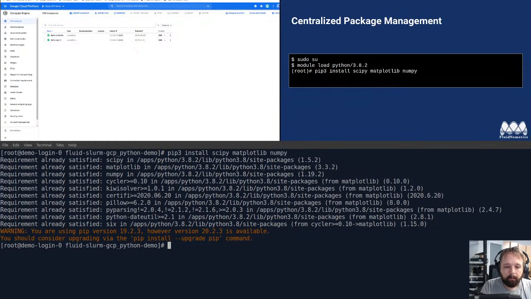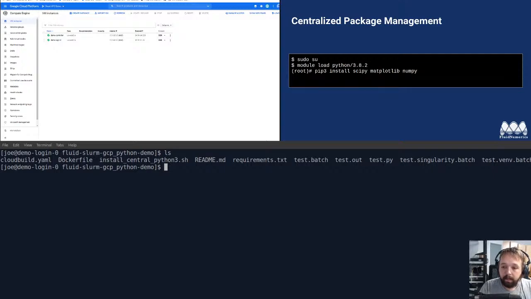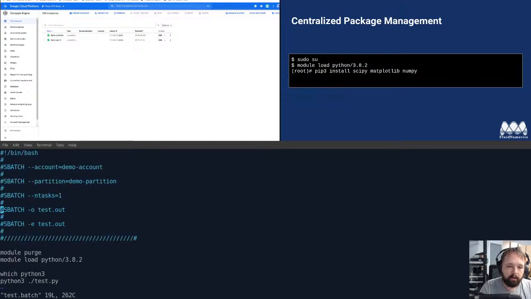So to test this out, go ahead and get out of root. We do have a test batch file for you, so let's take a look at test.batch. This is a Slurm batch script. It's divided into two sections here.